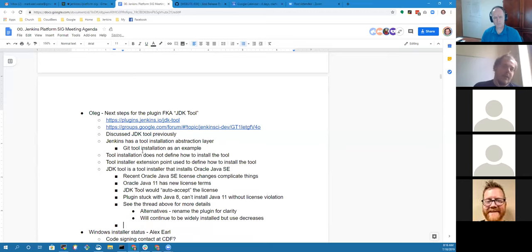And as an option for discussion, if you want to support Java 11 in this plugin, in Oracle SE JDK 11, in such case, we can create a new major release, JDK tool 2.0, which would be a breaking change because we will request people to explicitly re-accept the license. But it can enable this plugin for someone who really wants to use it.